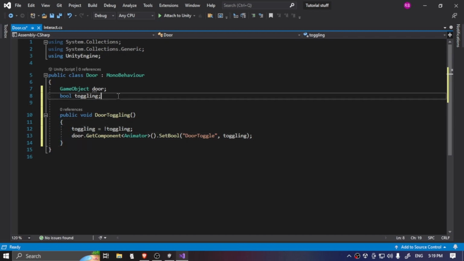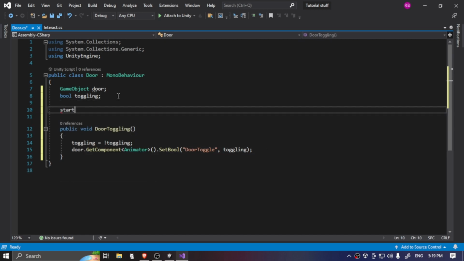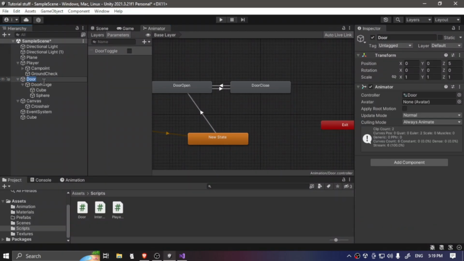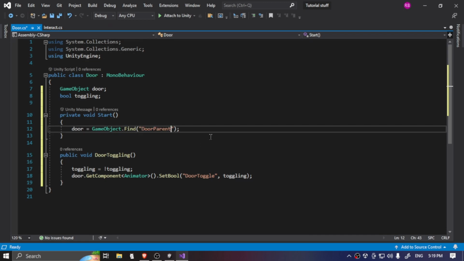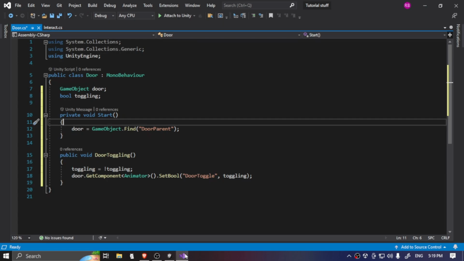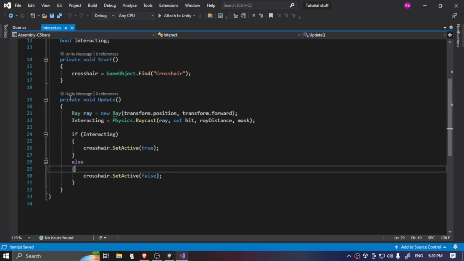And that's basically it. But before we do anything else, we go to the Start function, and we're going to name this door. Door equals GameObject.Find door. And to make things organized, we can name this door parent. So copy and paste that. When it finds this game object, we can grab the animator component, which is right here. Very, very easy. So we can save that for now.